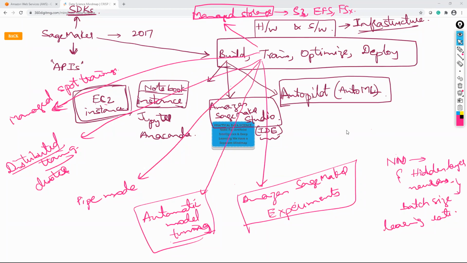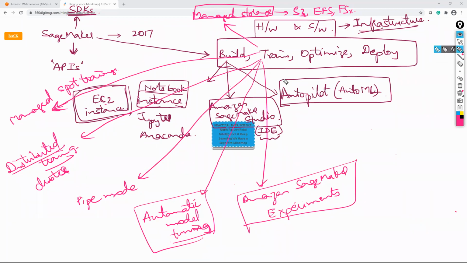Just checking whether our friends are there or not. Okay. Then you have something called SageMaker Debugger, Amazon SageMaker Debugger.